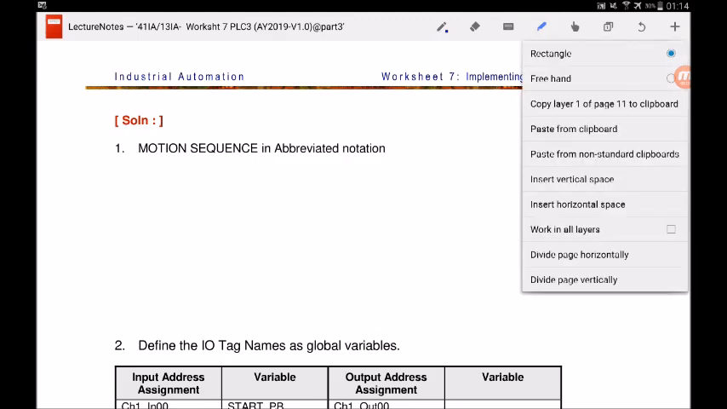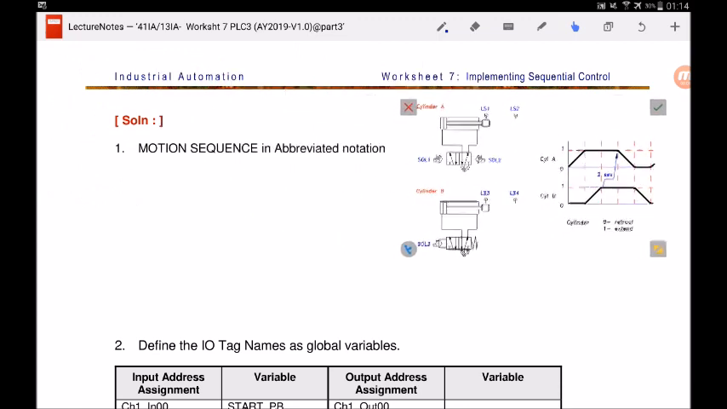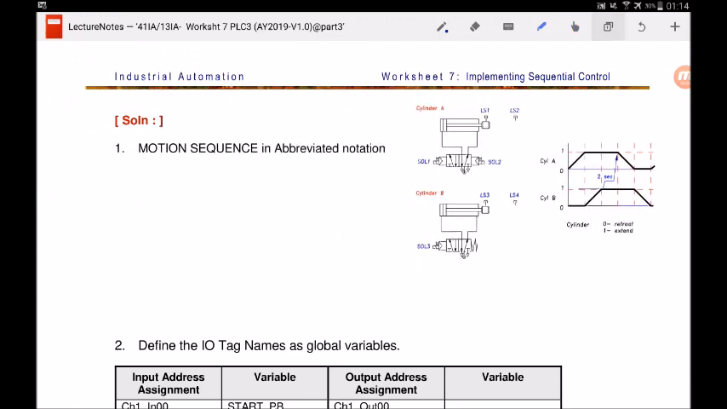Just like the previous case study, I'm going to copy and paste the pneumatic drive circuit and the displacement step diagram so that I can do this abbreviated notation easily. And just like the previous case, I will write the lines, and you need to press the start PB to start the cycle. So what happened in the first step? Well, A will extend. And how do we know it's fully extended? It will reach LS2 as shown in this pneumatic drive circuit.